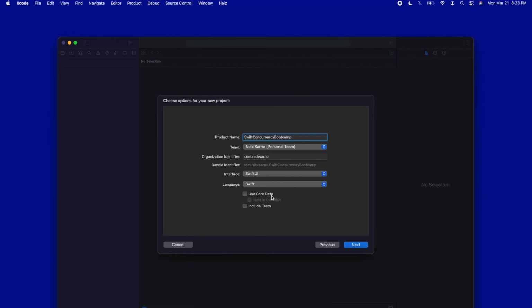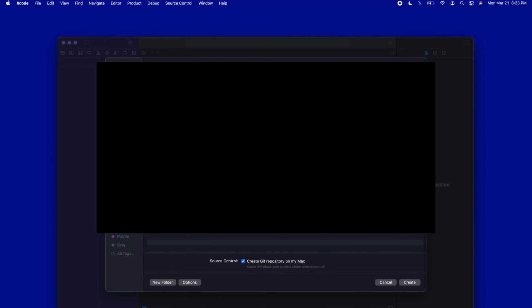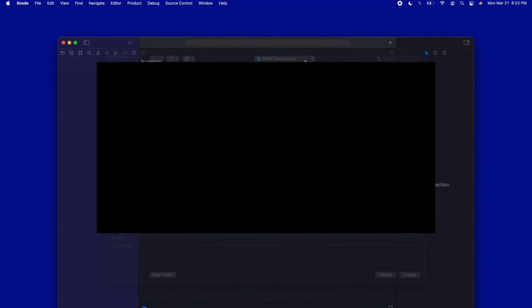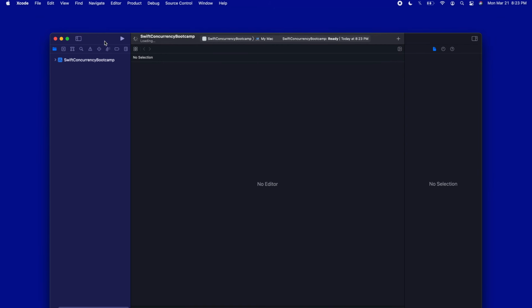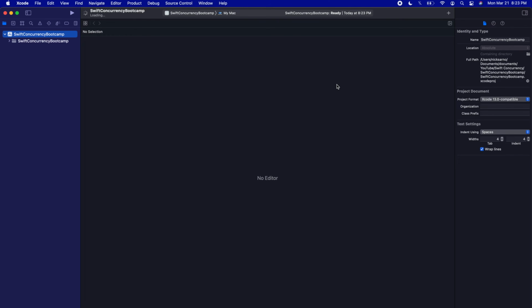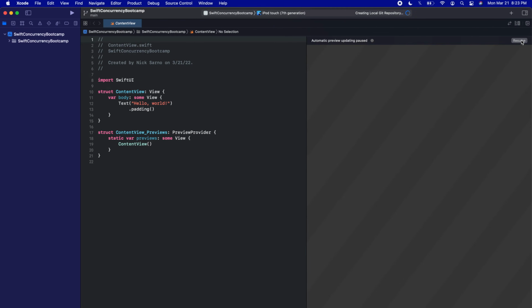We are not going to use Core Data. We are not going to write tests. Maybe we'll write tests later, but I'm not going to do that for a while. So we'll leave those unchecked. Let's click next. Let's find a place to save this on your computer. Go ahead and click create. Once we are inside, I'm going to make this full screen. Let's get that simulator working and let's get coding.